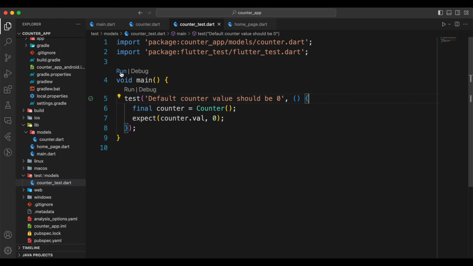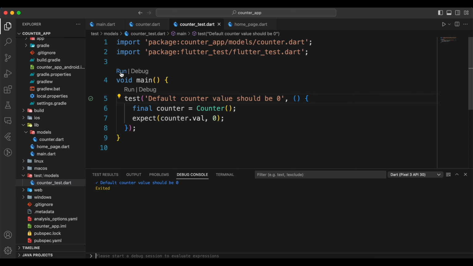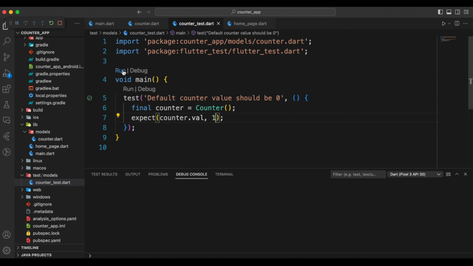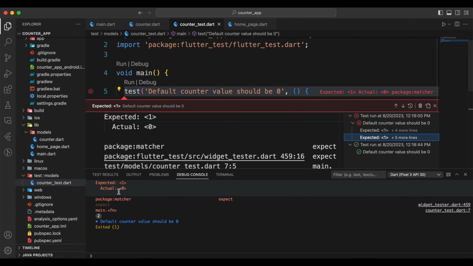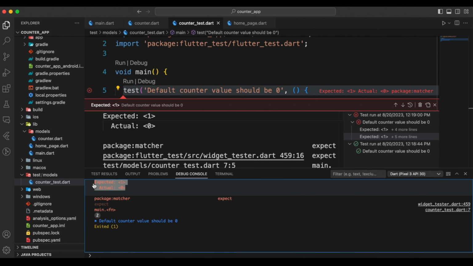Now let's run this test case. As you can see in the debug console, the first test case passed successfully. Now let's change our matcher value from 0 to 1 and run this test case again. Our test case should fail this time. As you can see, our test case throws an error, and if you look in the debug console, it shows our expected value is 1 but the actual value is 0.